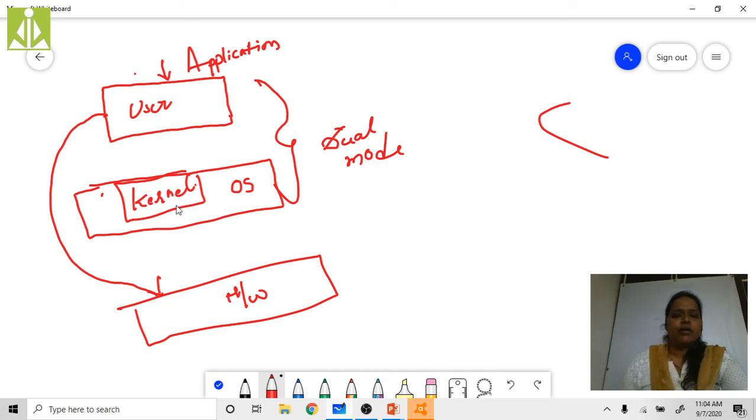And what do you mean by a kernel? In the sense, it is a part of the operating system in which all the hardware related operations are going to take part in the kernel only. Suppose if a user wants to use a particular printer, the user can't directly access the printer. Why? Because a printer is a hardware device.